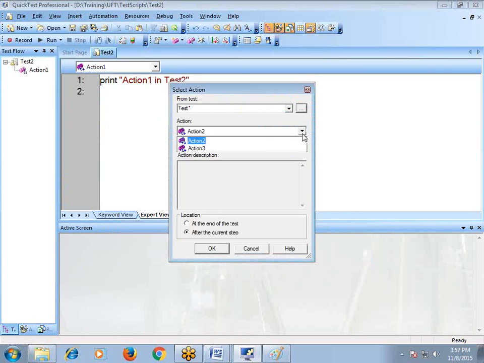Yes, now look at that, action 1 is not listed here. Why is action 1 not listed here? Action 1 is not a reusable action inside the test1 script. That's why we cannot call that action, and that's why it is not displayed in this list. Only action 2 and action 3 are reusable actions in the test1 script, so we can call only these 2 actions, but not action 1. Now I'm going to call action 2 here.